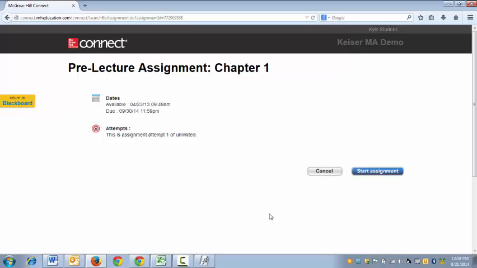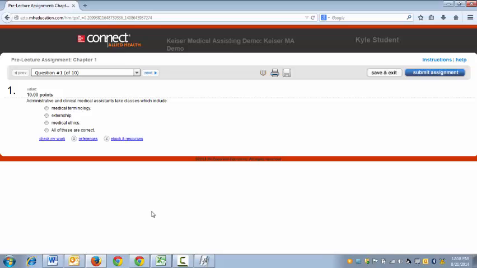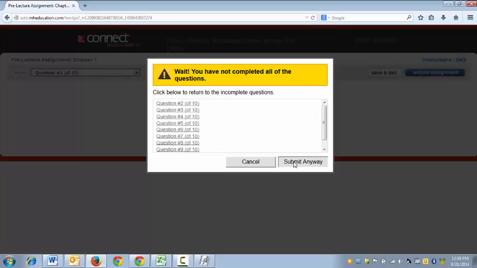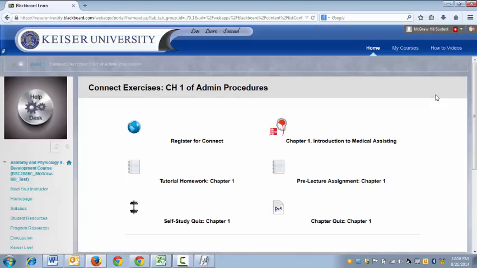Alright, so the assignment opens up, gives me the date that it's due, gives me the number of attempts, and I can start the assignment from here. Alright, so a student would come in, answer all of the assignment questions, and then at any time they can submit, and they'll be able to get their feedback and return to Blackboard simply by clicking Return to Blackboard. And this will drop me right back into the folder which I started in.